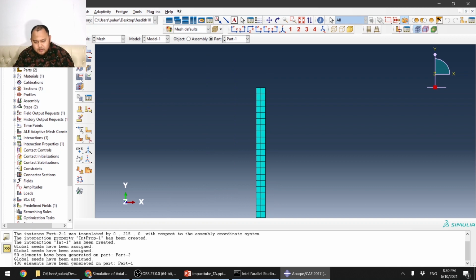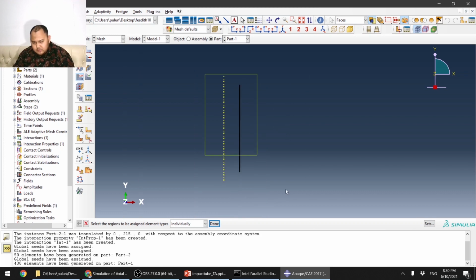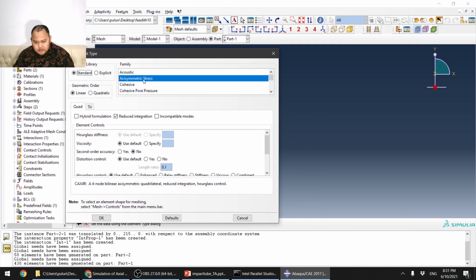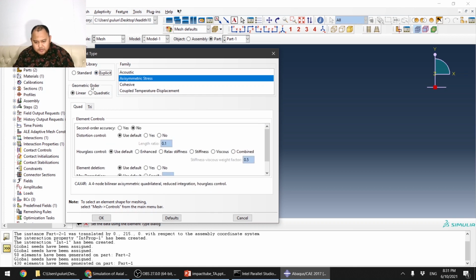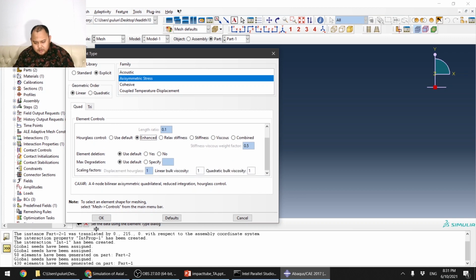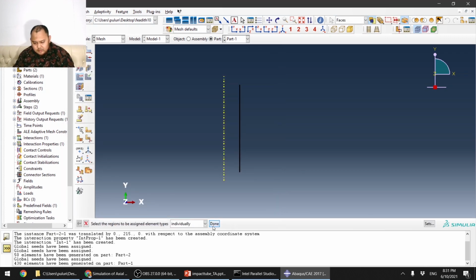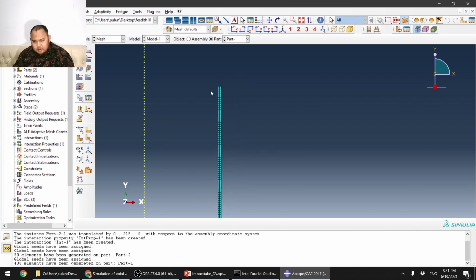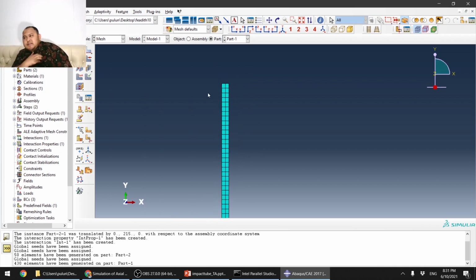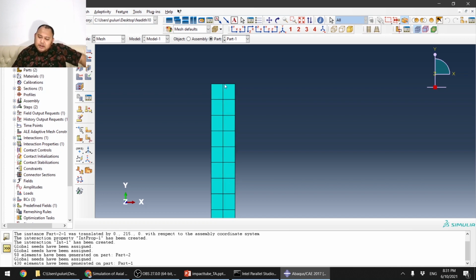Okay, now it's S4R. It's axisymmetric stress, explicit, with secondary accuracy enhanced. If you want, you can do it. Done. And note here that you are using an axisymmetric element that has a quadrilateral shape, so it has four sides. It's a quadrilateral element.